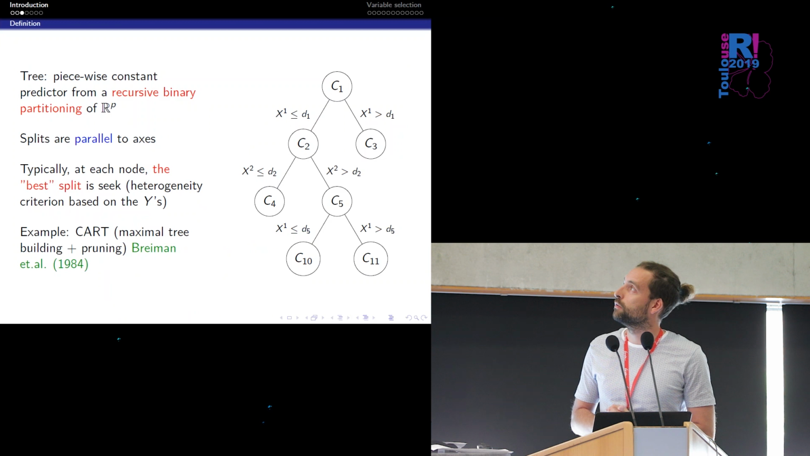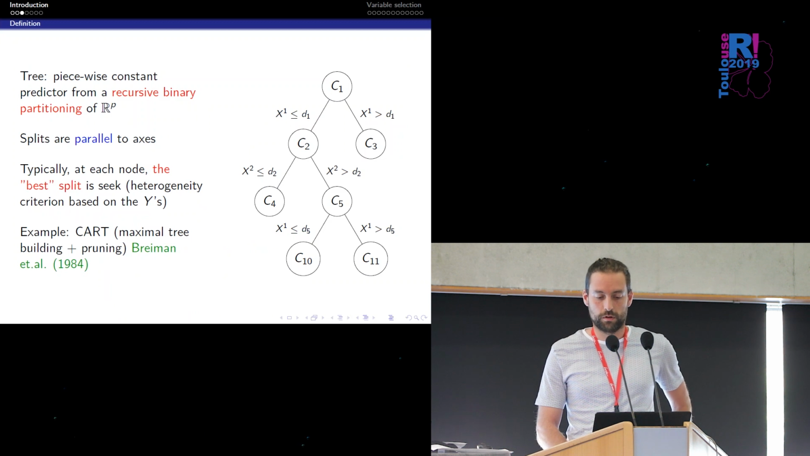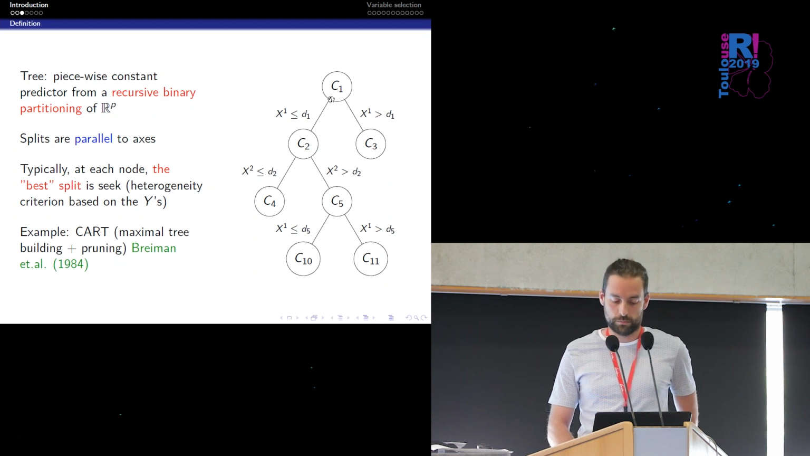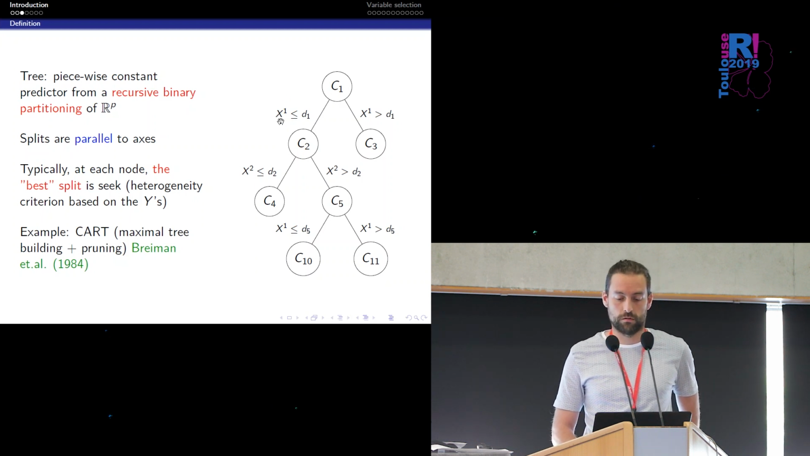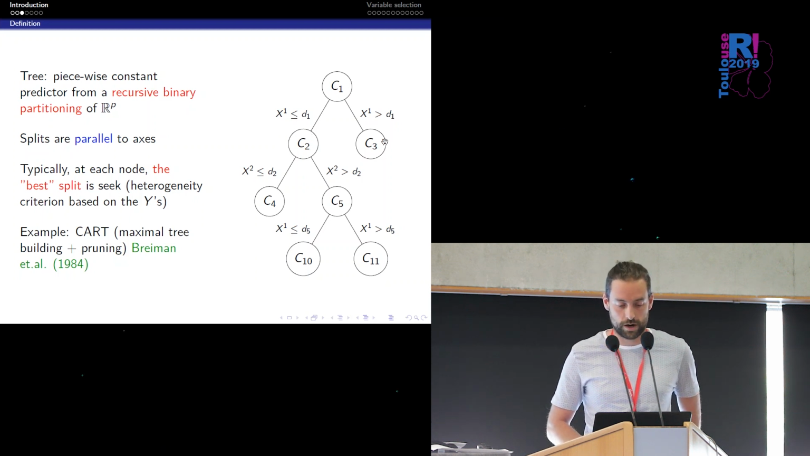So what is a classification tree? You have an example on the right. The principle is to recursively partition the input space. At the beginning, you have all your data in the root node, and then you try to split in the best way possible into two child nodes by splits that look like this: one input variable less than a threshold. If this is true, the observation goes to the left, and if it's false, the observation goes to the right.